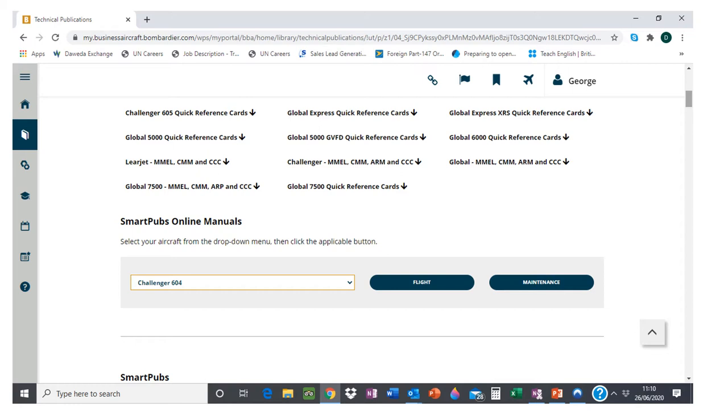Now, if you're a service centre, you'll probably have a whole bunch of aircraft there, the ones that you tend to look after, because you've got the subscription for all of those aircraft. Obviously, if you've only got one aircraft, there'll only be one option. So you choose from the drop-down menu the aircraft that you want to look at, and then you've got a choice between flight manuals or maintenance manuals. So the first thing we're going to look at is the maintenance manual. So you click on maintenance, and that will take you to the maintenance manuals area.